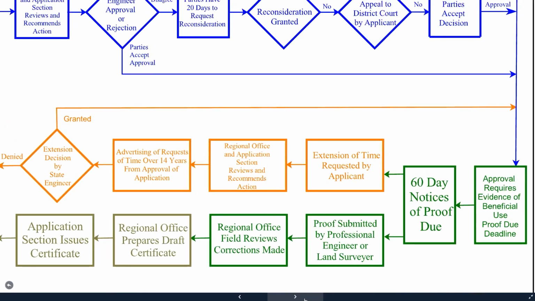If the extension of time request is granted by the state engineer, a new proof due date will be assigned to the application. At this point, the application process moves back to the approved section of the flowchart, and the applicant has until the new proof due date specified on the extension of time approval to file proof or file another extension request.